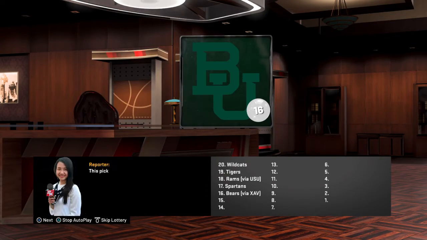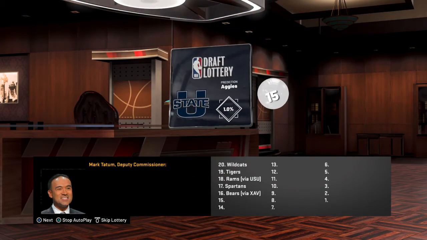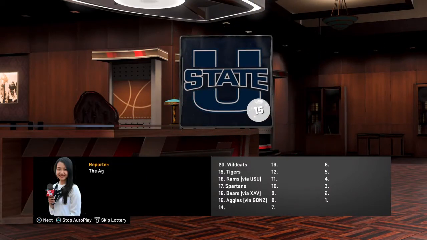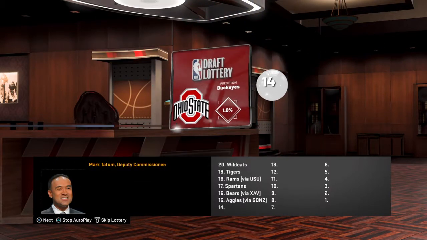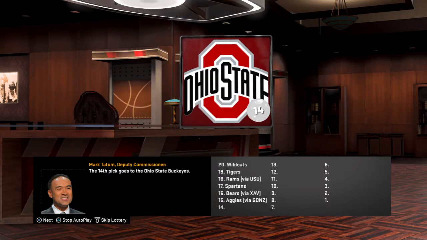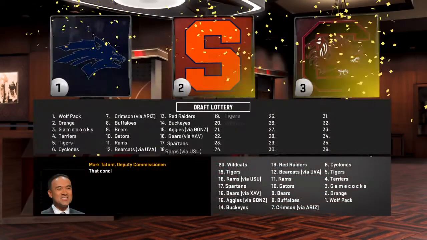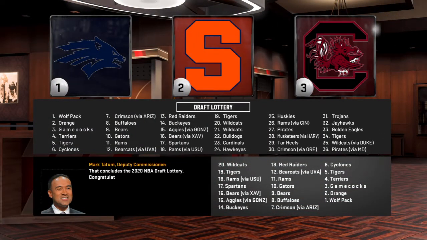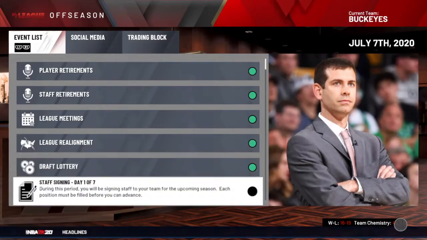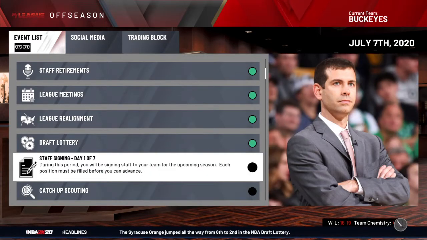Baylor does end up getting the 16th pick. So now the 15th pick is up for Utah State, and they do get it. So it's staying fairly normal right now. Now we're up. Are we going to change it all? Ohio State gets the 14th pick. Now we can skip the lottery. And Nevada is ending up with the number 1 pick in the draft. We have the 14th pick, obviously. Do we have any other picks in the first round? It doesn't look like it. No. Let's exit the draft lottery. So we have the 14th pick in the draft.